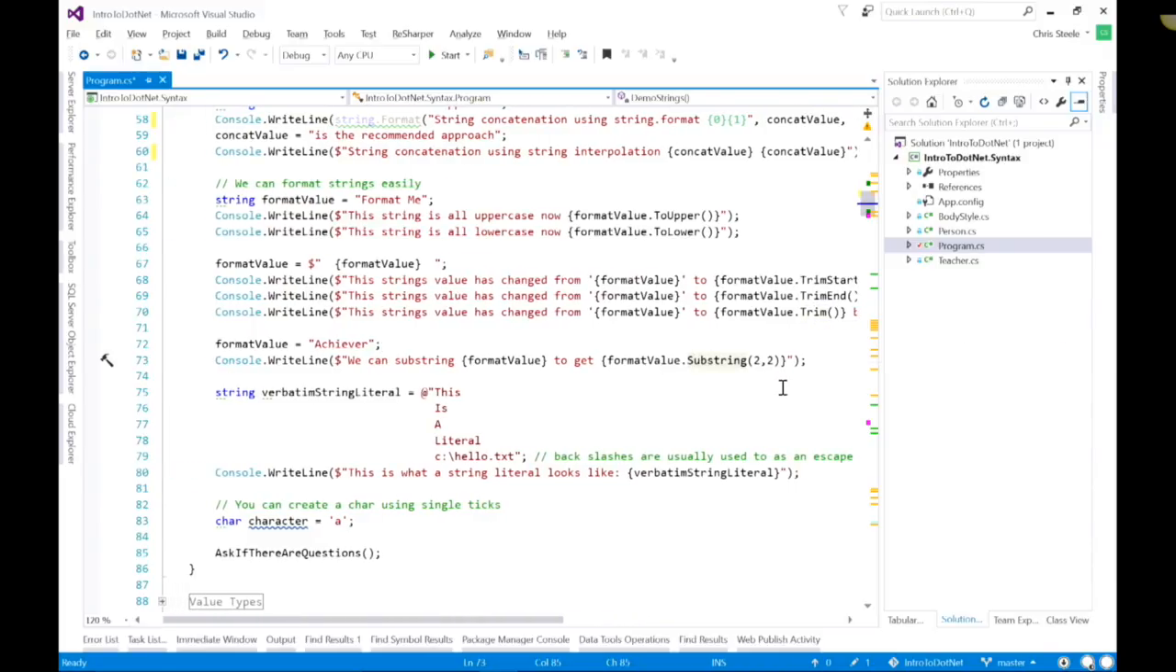You got your basic substring. It creates a new instance. And then you have what they call verbatim string literals, and you identify that with an @ symbol and then your quote. And what that allows you to do is add things that you'd have to escape.